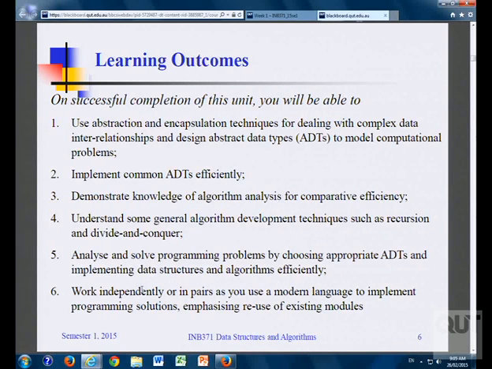If you just look at number 6, it is working independently or working in pairs, as you use a modern programming language to implement programming solutions. The reason I would like to emphasize this is because in this unit we have 3 assessments. 2 of them are programming projects or assignments. The first one will be done individually, and the second one will be in pairs. So I just want to emphasize this.